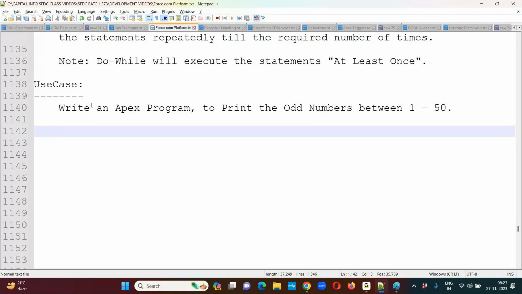Excuse me, Firoz. Yes. Can you move the page a little bit up?